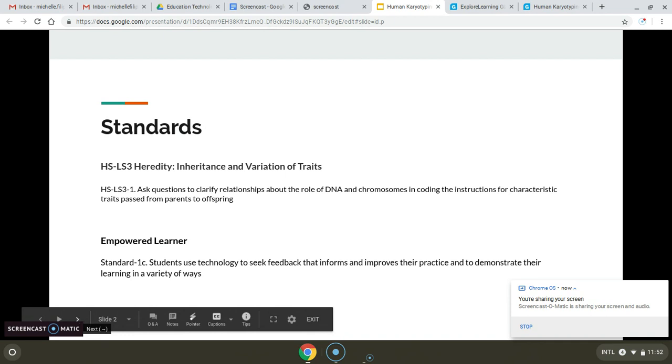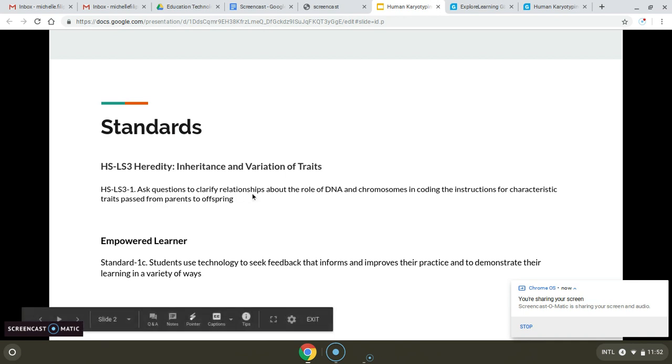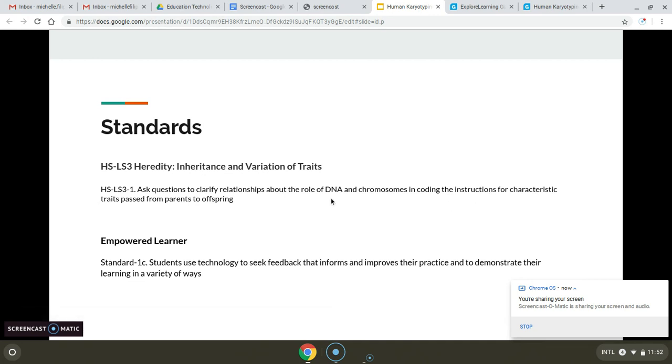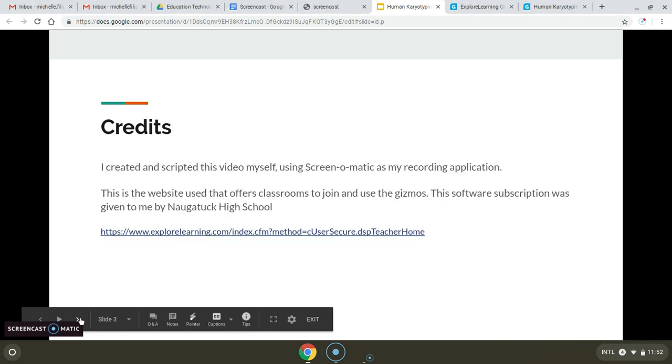Standards: high school life science, standard 3, hereditary inheritance and variation of traits. Asks questions to clarify relationships about the role of DNA and chromosomes, encoding the instruction for characteristic traits passed from parent to offspring. Technology standard, empowered learner standard 1C: students use technology to seek feedback that informs and improves their practice and demonstrate their learning in a variety of ways.